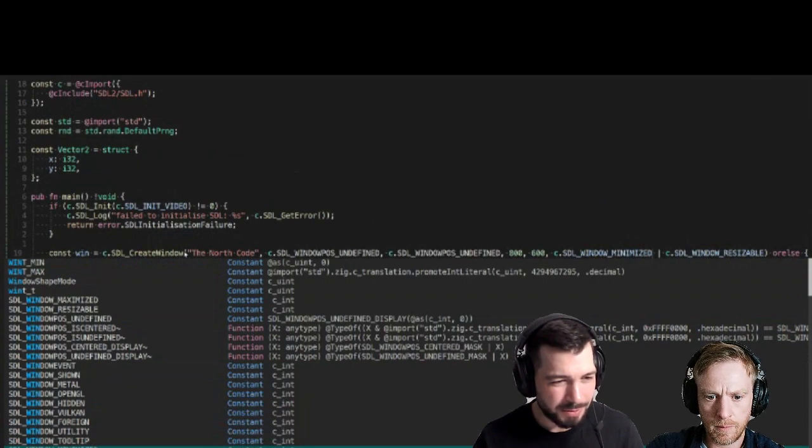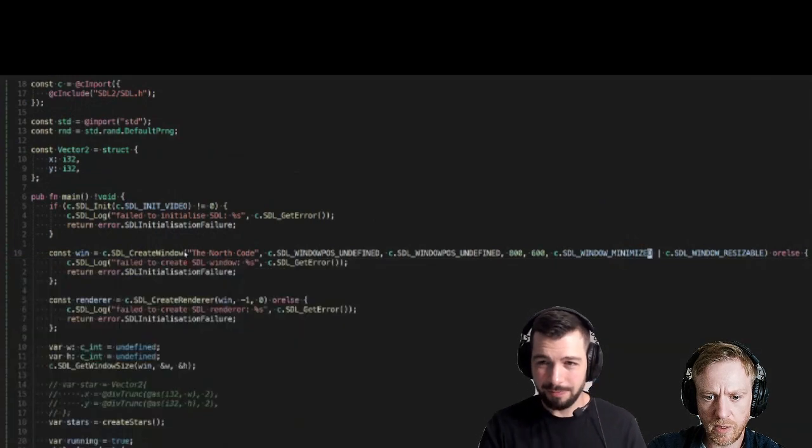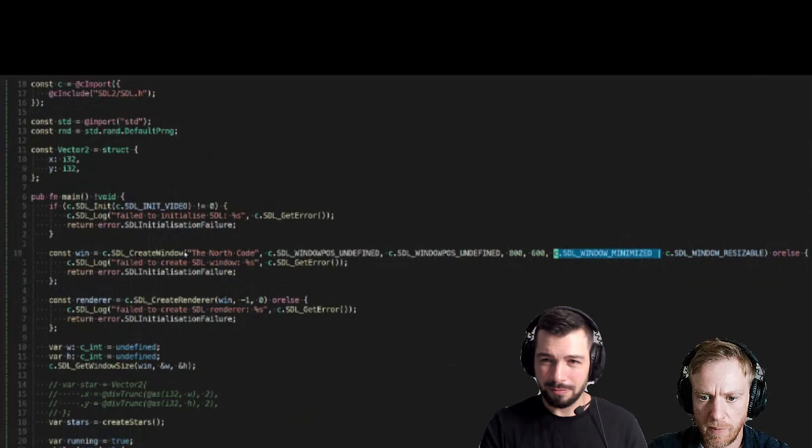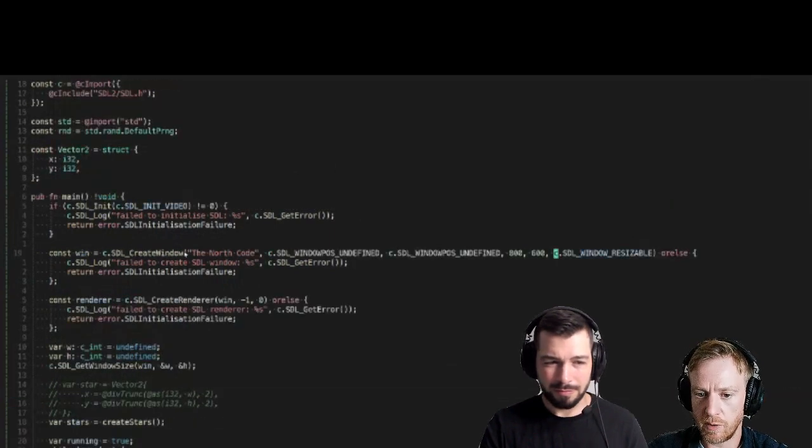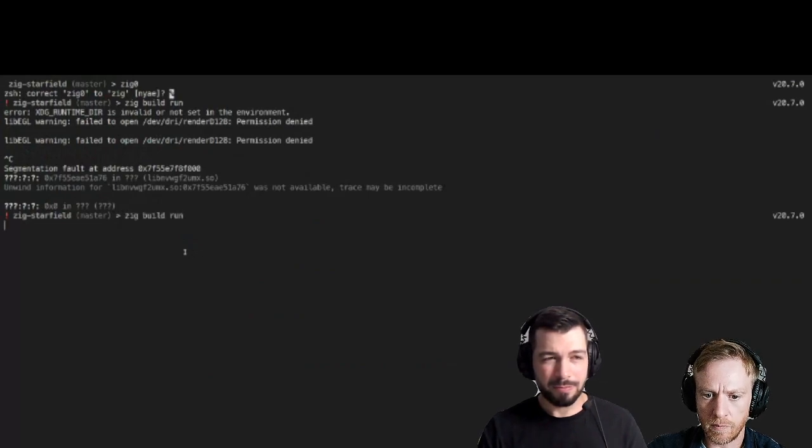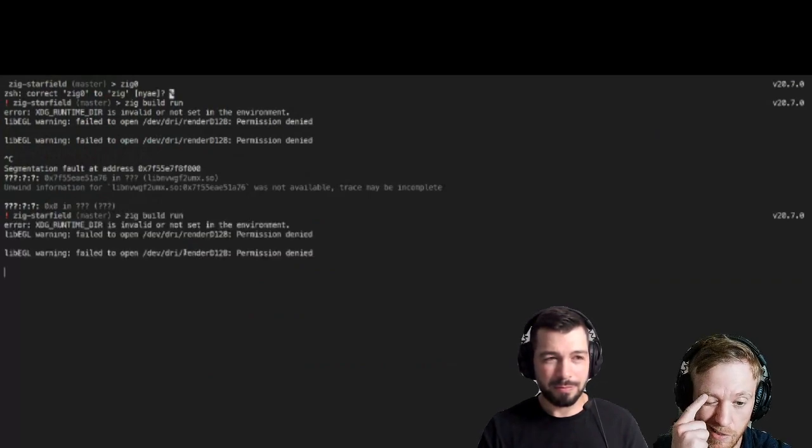So what do you mean then? Sorry, I don't understand. So if you just remove that entire flag, SDL window OpenGL, yeah. So you've removed it already, haven't you? You've just got maximized and resizable. So maybe let's see what that gives you. Yeah, just leave it at resizable or whatever. libEGL.